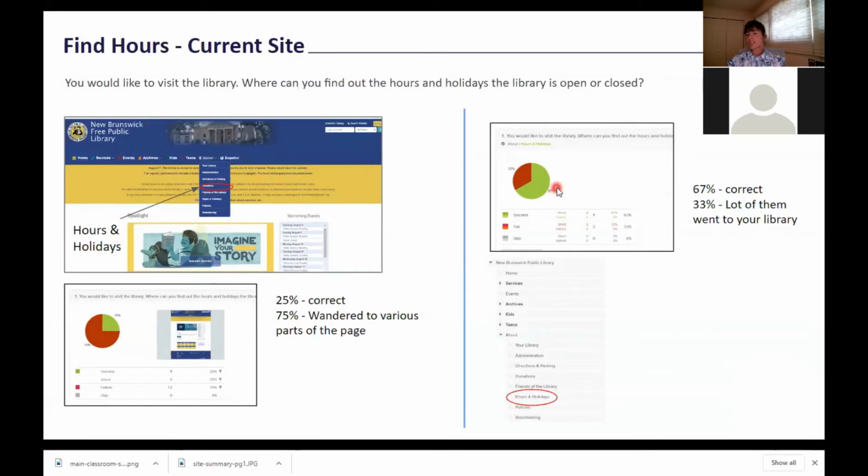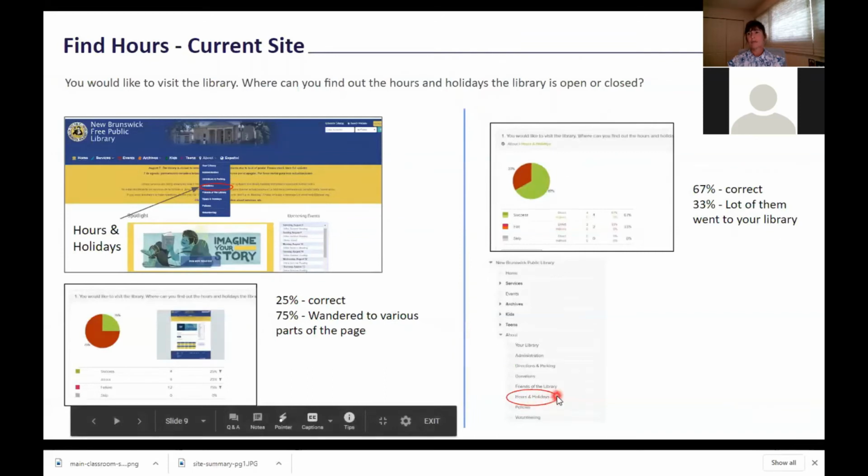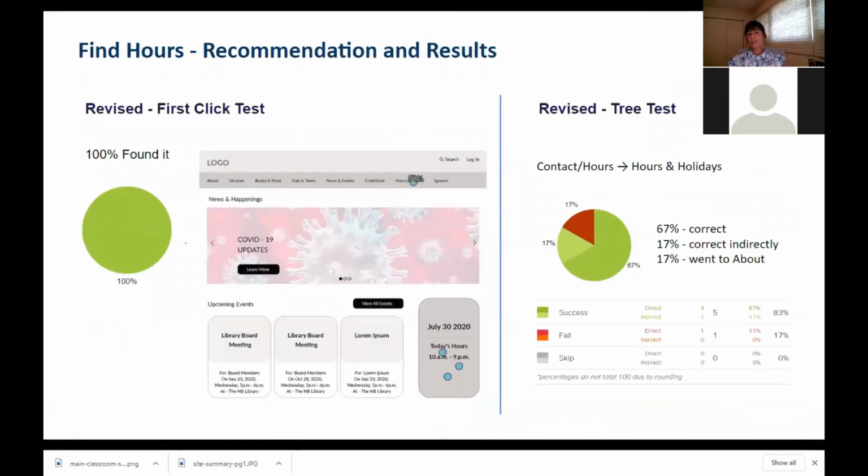In the navigation test, it was a little bit more successful. In fact, 67% were able to find it, and that's because it is under the About section. They were able to see where hours and holidays were. After our analysis, we actually made some major changes to the website, and we saw some really great, significant satisfaction from our testers. Number one, we created a new menu item called Hours.